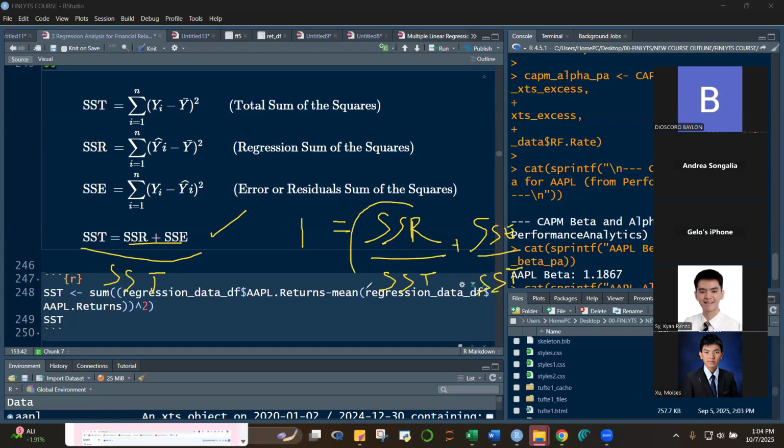Okay, this is now your multiple R squared, or the proportion of the variability of your dependent variable y sub i that can be explained by the model. Our model, class, is we use SPY returns in order to predict our Apple returns. This is your unexplained variance, SSE, error terms, cannot be explained.